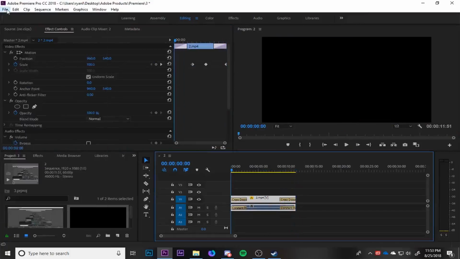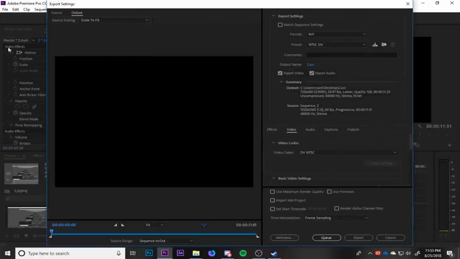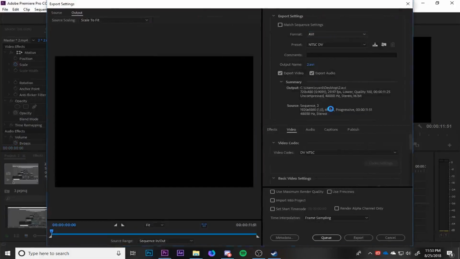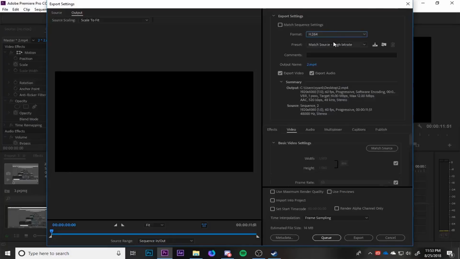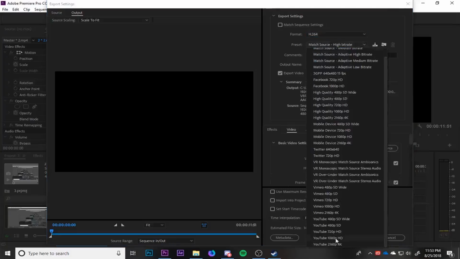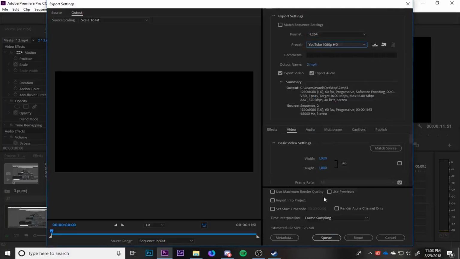I'm going to go over here. Here's the thing, I can press Control M, or I can go over here, go to File, and Export. My render settings. Whoa, why did you mess up? My render settings went back to normal. Why? I usually do it in 1080p. Let's go ahead and just export it.